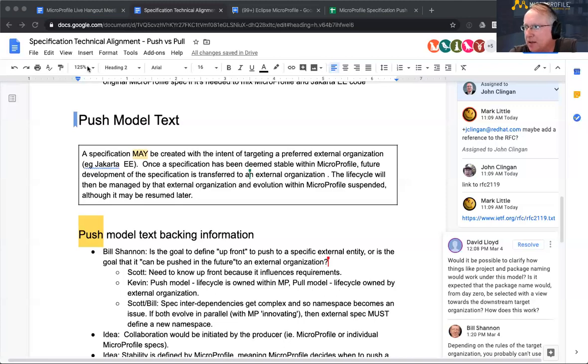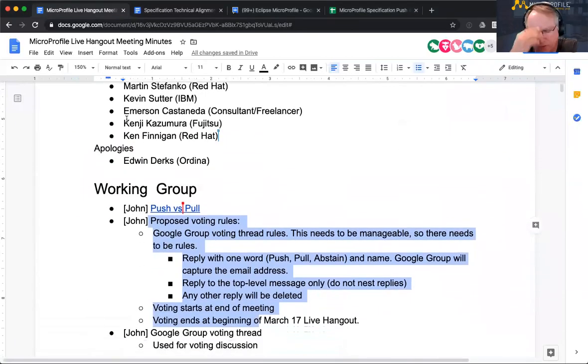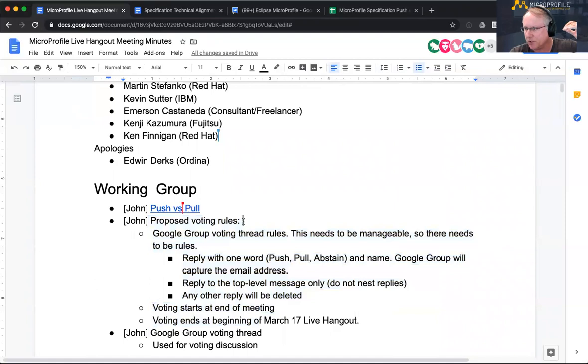So I'm going to go back to the meeting minutes, and I forgot to add something in. Ken, you had some voting rules that you were looking at for the architecture group. That's basically a replication of what we're going to do here. It was all nice and bulleted and succinct. I'm wondering if you could paste that in here under the proposed voting rules. Sure. Sorry, I forgot to do that.